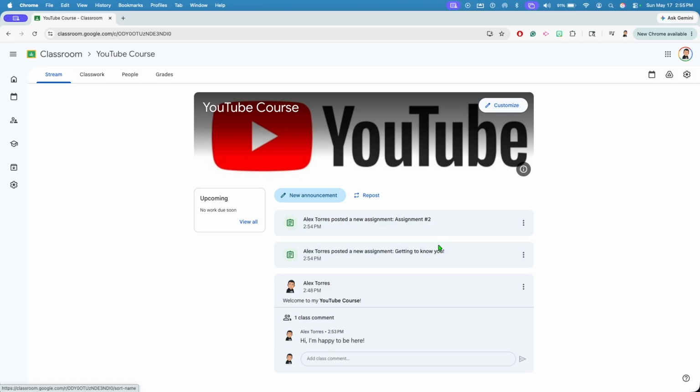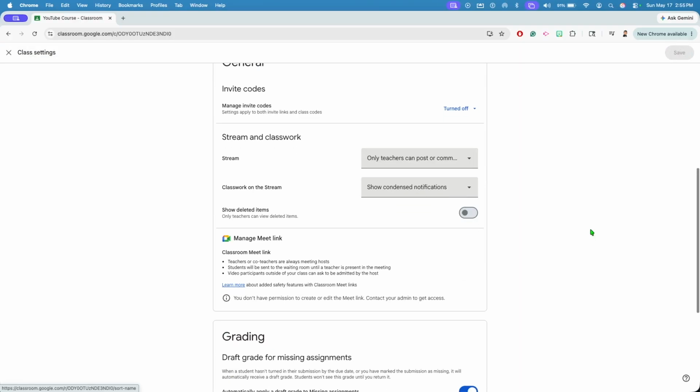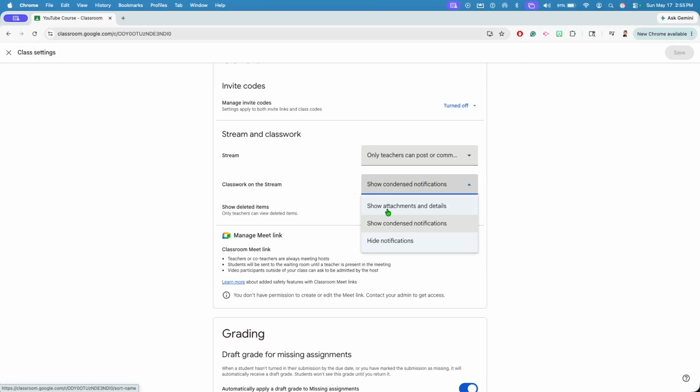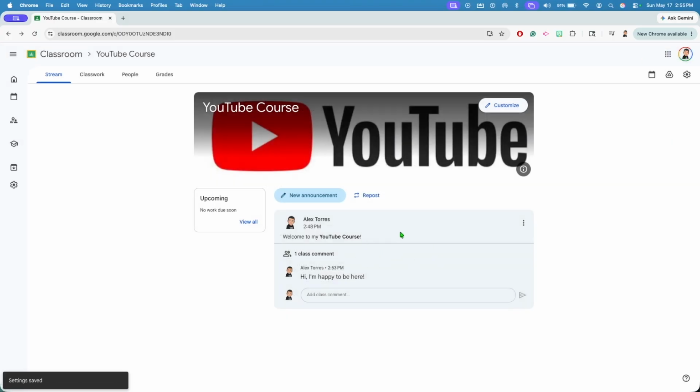But for example, maybe you don't want assignments to go on here on your stream. You want to keep this as an announcement part of your class only, not show actual assignments. This is where you can go in here and it says classwork on the stream and put hide notifications. So when you do hide notifications, the assignments disappeared.